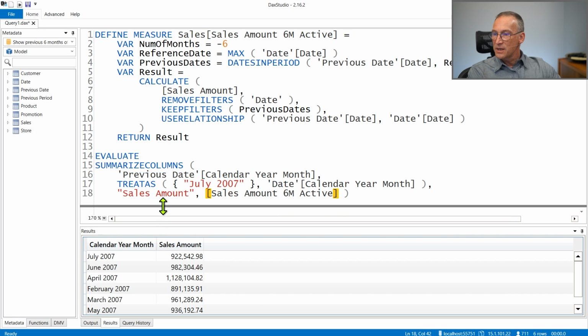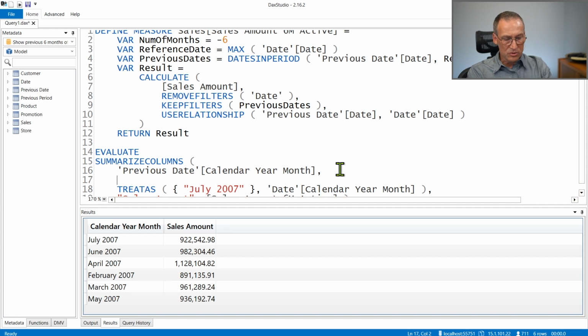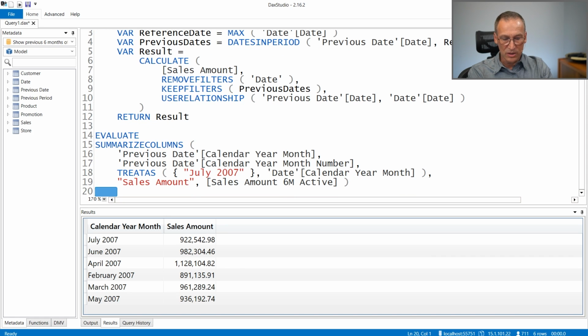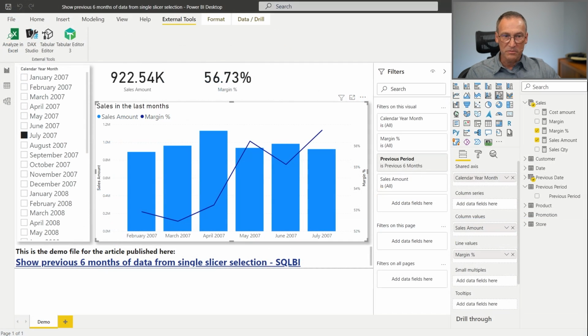Okay, this is what it is computing. Let me just check that this number makes sense, and we also need to sort them. So we also need the calendar year month number, and we add an order by at the end. So February is 89 and 922542 is July 2007. Let me check that the numbers are correct.